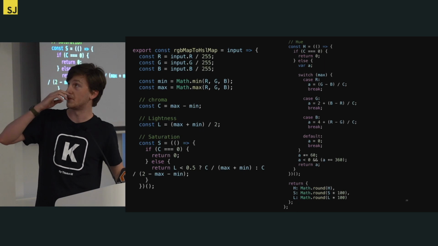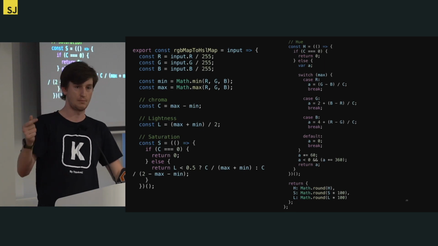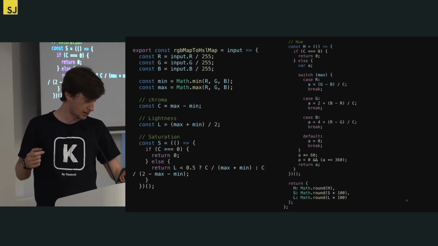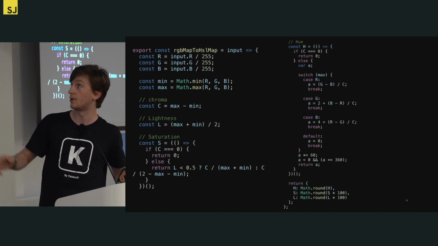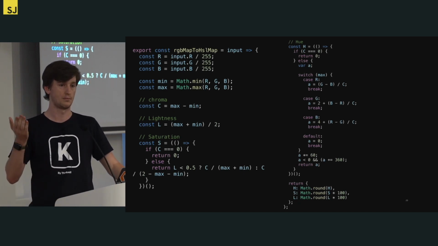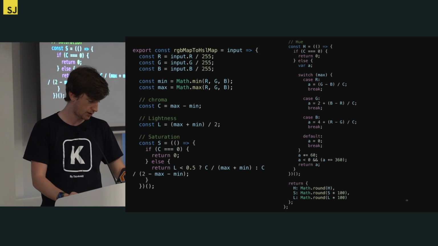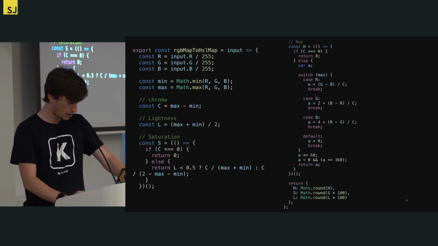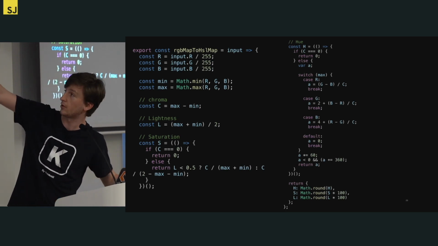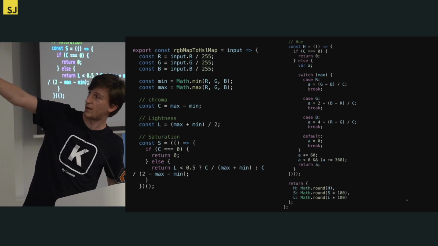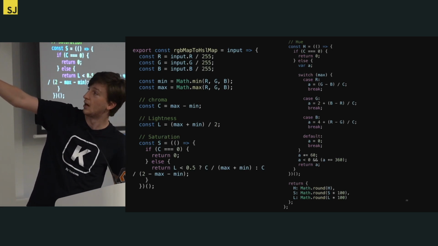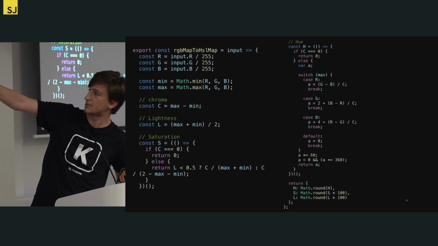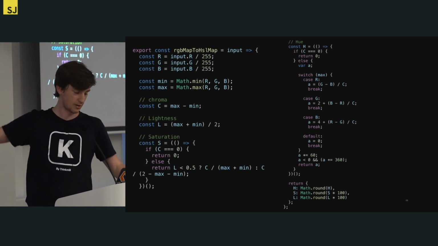It takes the input from the previous function, which is that object with the R, G, and B keys, and then converts them into a float by dividing by 255. So it's now X percentage of red, green, and blue. It gets the highest and lowest values. It generates the chroma, whatever that is. Then it goes to lightness, saturation, and hue. There's a whole lot going on here.